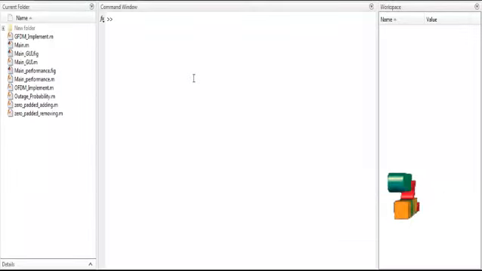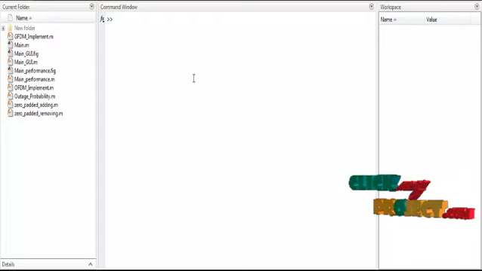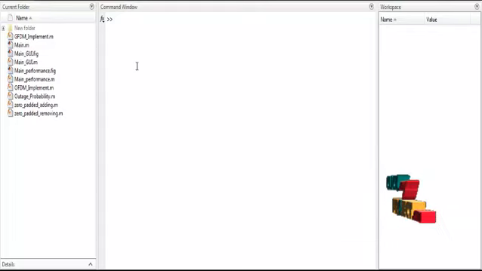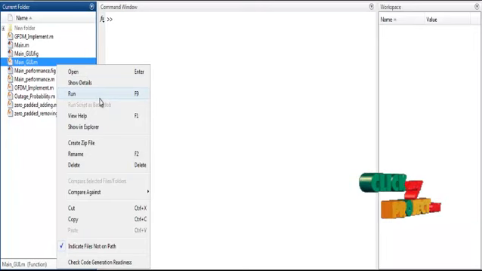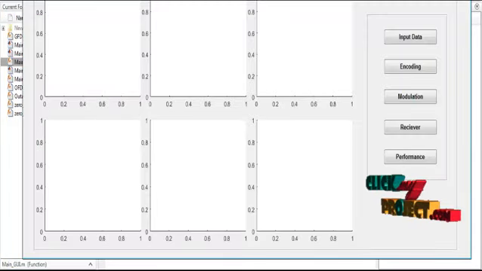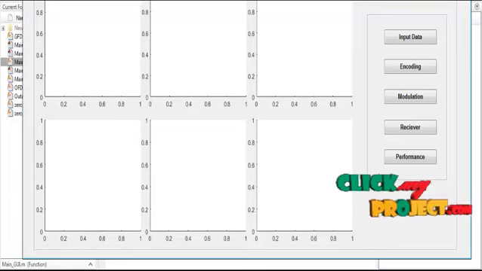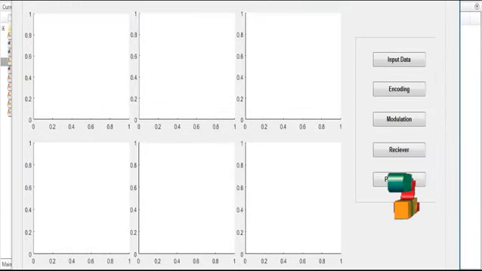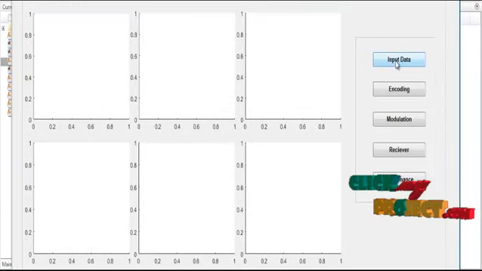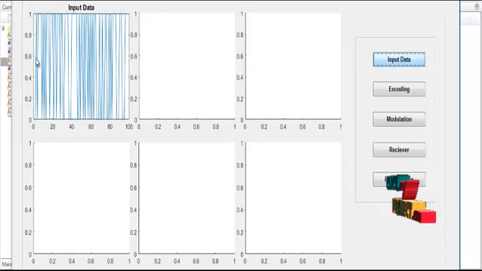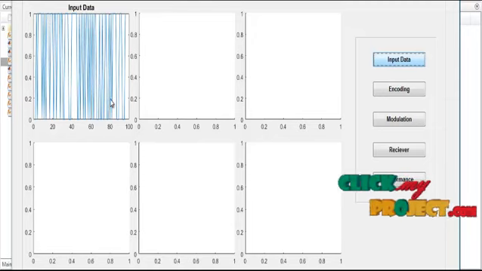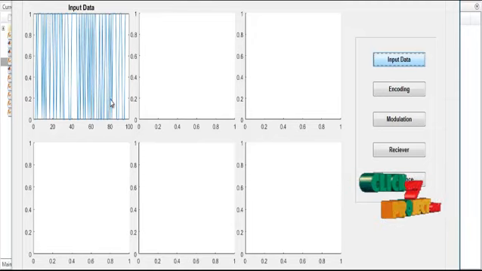Now we are going to discuss the initial running procedure of the process. At first, open MATLAB 2015b, then change the current directory. If you want to execute the process, just right click main_GUI.m and select the option Run. Now the GUI will open, that is the graphical user interface. After that, you can select the button Input Data. Once you click the button, the input data will be automatically generated. The user need not give any input. Automatically it will generate the random numbers and then the random pixel values.